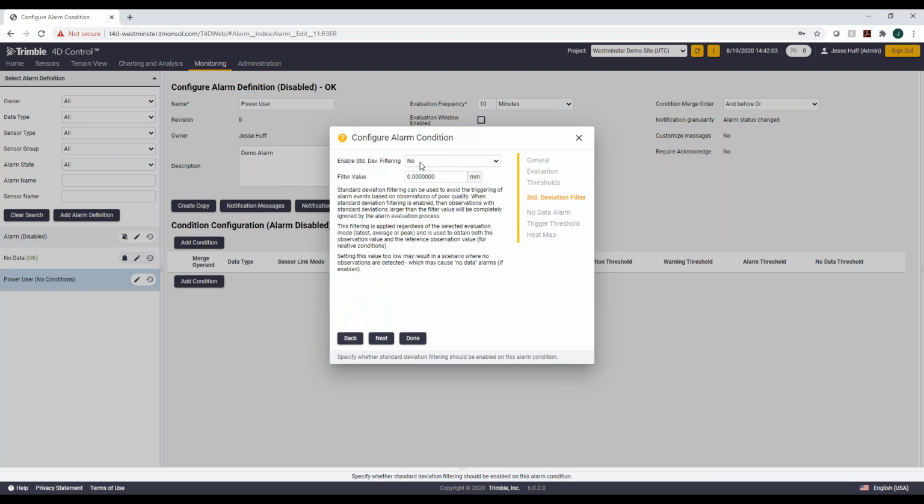We click next and step through the wizard. Do we want standard deviation filtering? There's a whole topic about why this is there and how this works, and getting into the 3 sigma values and really some of the science behind the geodesy with this. In terms of this simple alarm that we're creating, I'm going to leave this to no.